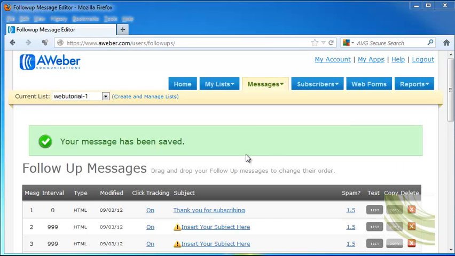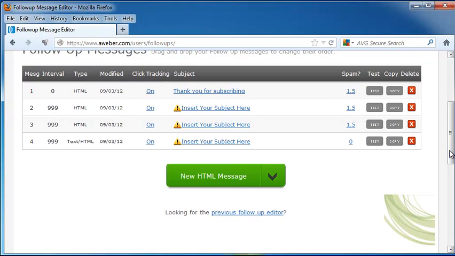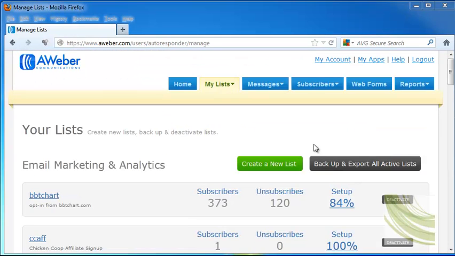Underneath you'll see we've got our follow-up messages as well. So the first one will go out, and then once the first one goes out, then the second one, then the third. You can create even more. So now we've created our list with the invitation, the confirmation message, and the welcome message.